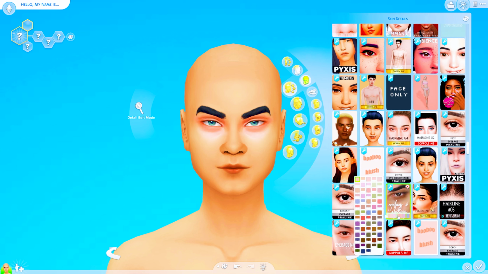Oh, I also forgot to show you these ones. I love these ones as well. Look how hot. It makes your sim look hot, doesn't it? Like my sim looks hot with this on.